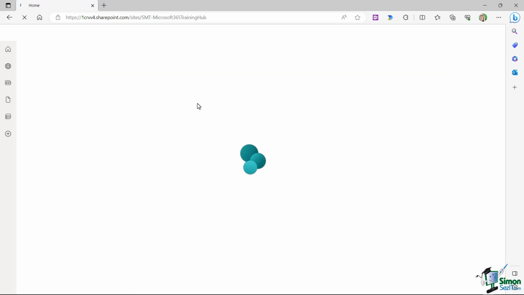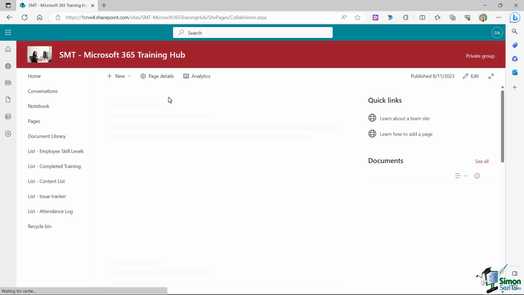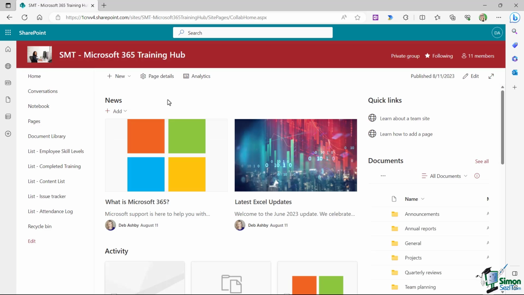So those are the options that you have when it comes to working with the recycle bin, deleting and restoring libraries, lists, pages, and documents.